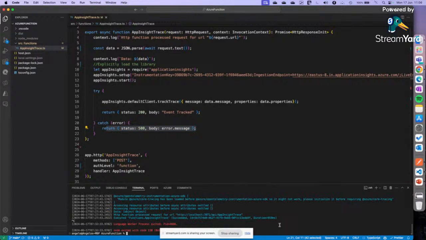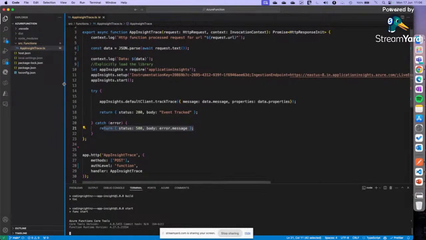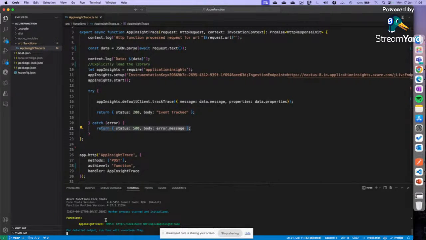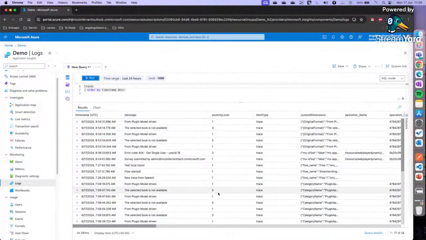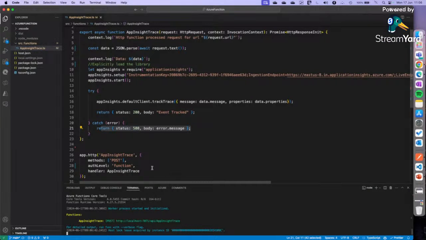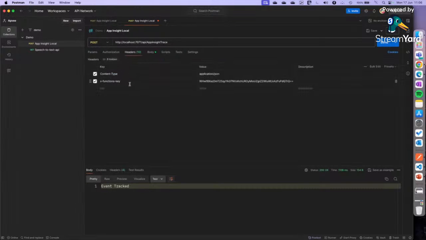First of all, we can test our Azure function locally. We just start it, and I configured just a post method for our function. So I can try it with Postman. As I told you, I have protected my Azure function with function security level, so I pass the x-functions-key parameter here, and the content type is JSON.